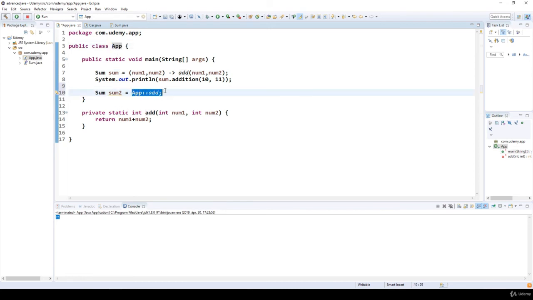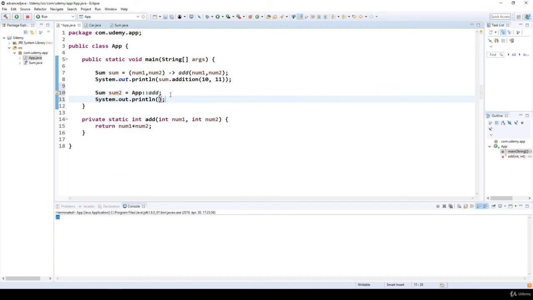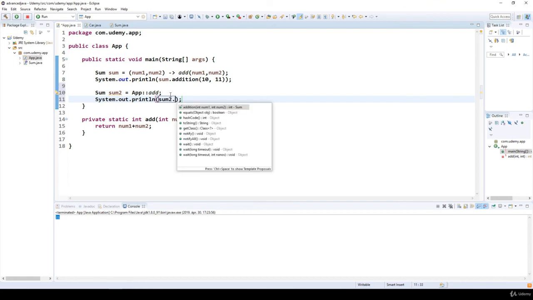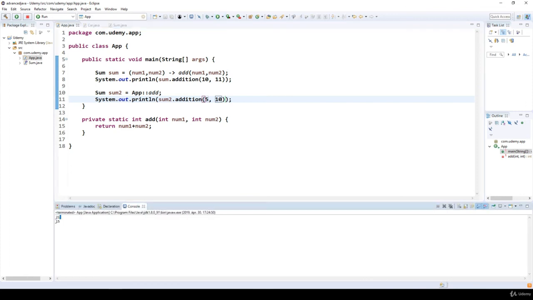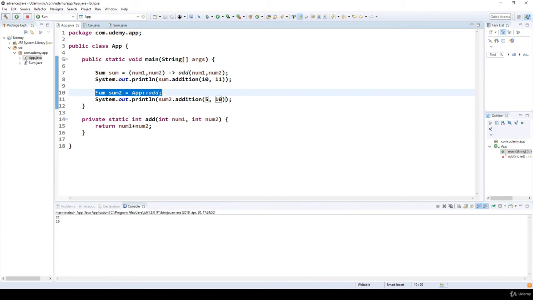So we can use something like this. This is what we have been talking about in the previous lecture. So we can print out again the sum2 dot addition, for example 5 and 10. And of course the result should be 15, which means that it is working fine. So as you can see, maybe using method references is a bit better option because it is more compact than this lambda expression. So this is why I like method references.